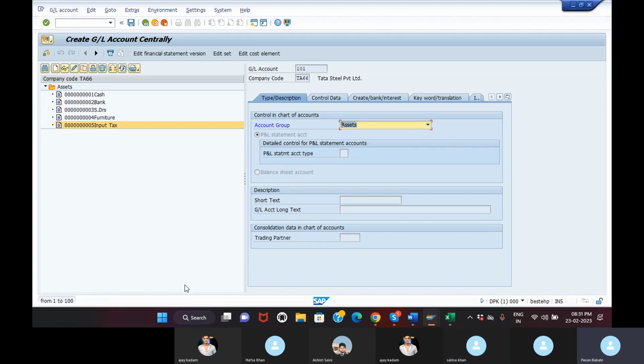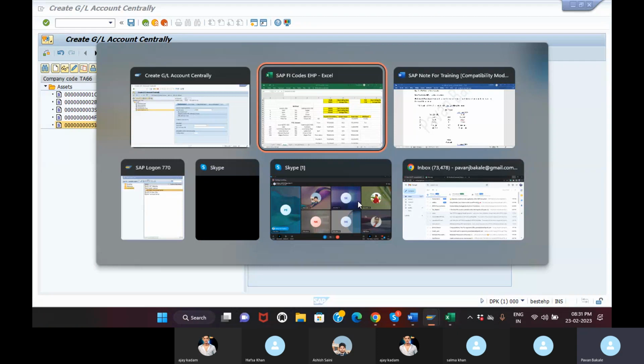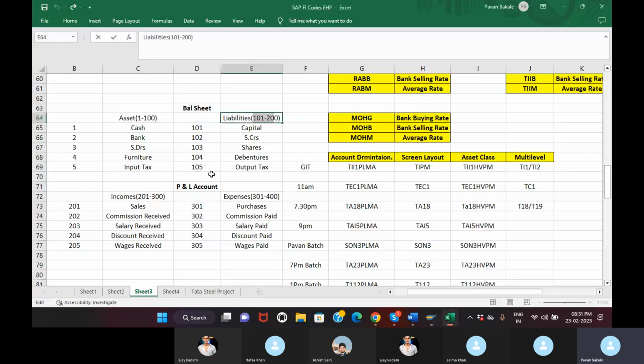Because if you select asset here, we have given 1 to 100, as you see the account group asset is only defined for 1 to 100. It doesn't accept asset, it doesn't accept expenditure, it doesn't even accept income. Nothing will be accepted here. It will only accept the liabilities. And liability comes under balance sheet also, correct? Okay. And what is the account name? The next is capital account.